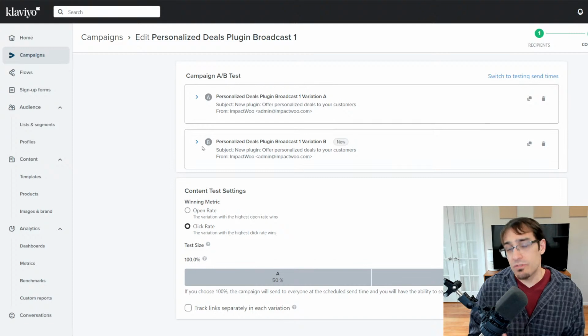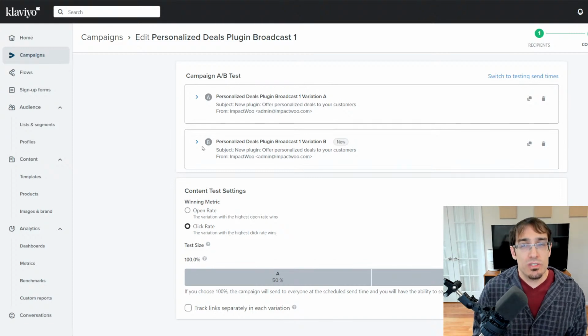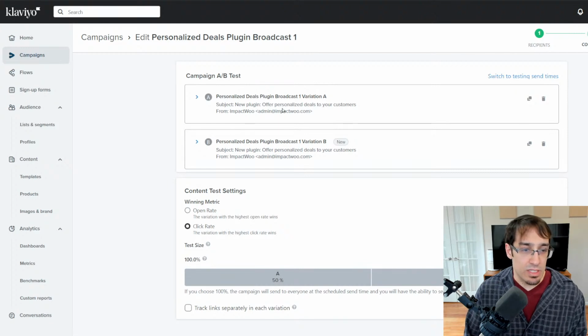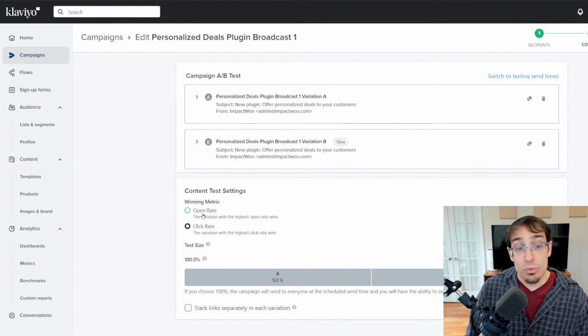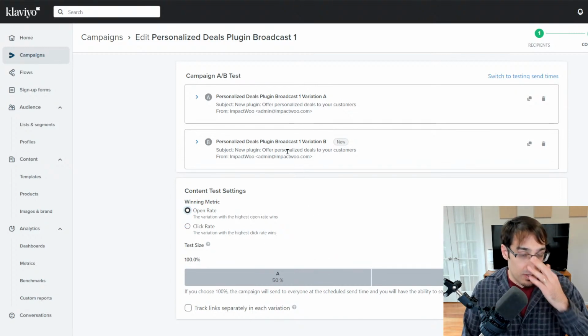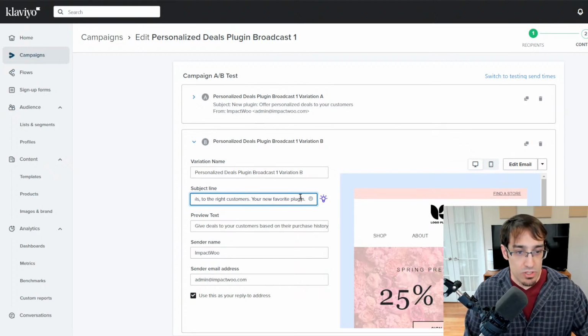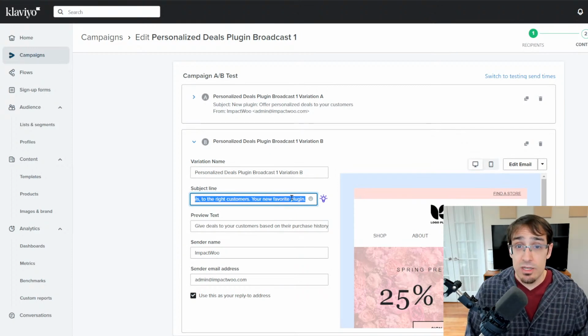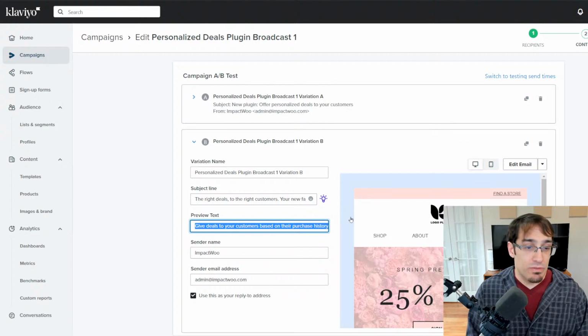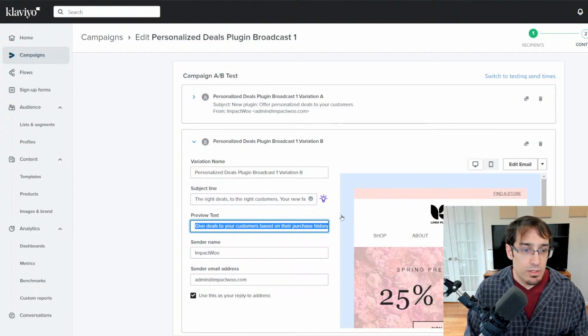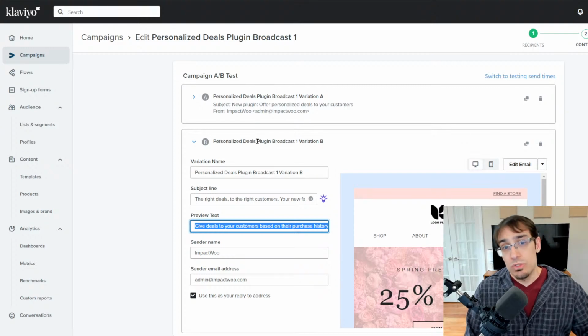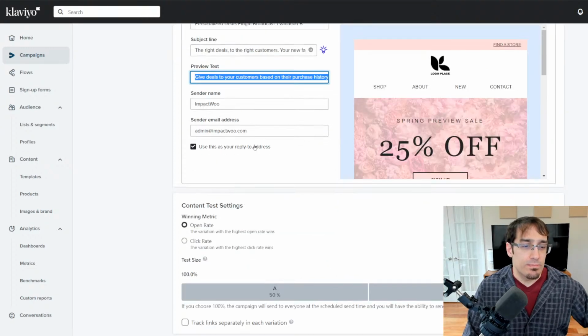If somebody was interested enough to open the email based on those things, chances are it's hard to really mess up the design and the layout. I mean, it's possible, but it's not likely. So we would set the open rate as the winning metric. And then rather than just splitting the test 50-50, so let's say this variation, we'll call it like the right deals to the right customers, your new favorite plugin. So this is a totally different approach to writing a subject line. It's a little bit more curiosity inducing. And then for the preview text, we could leave it the same. We could change it. Doesn't matter. The point is just to show you want to do two pretty different things for the A/B test.